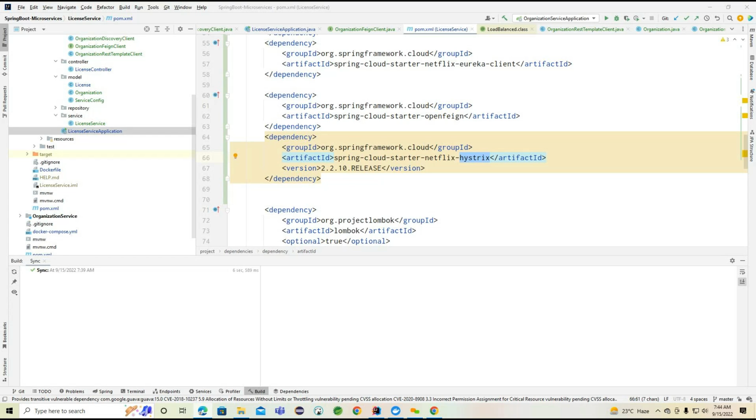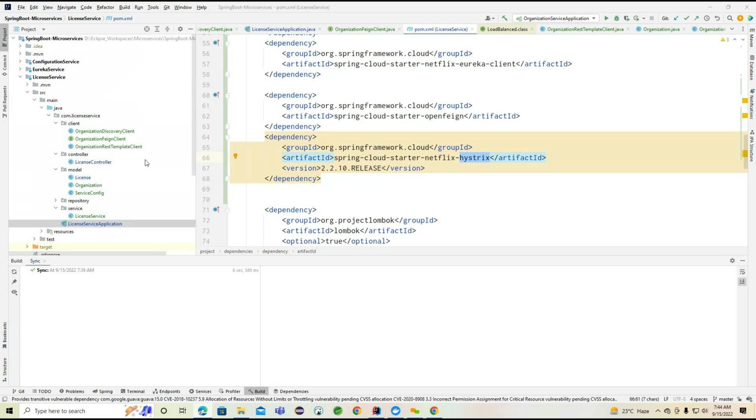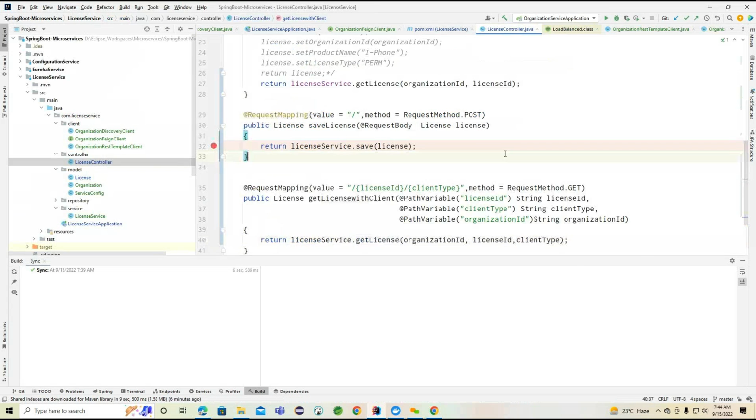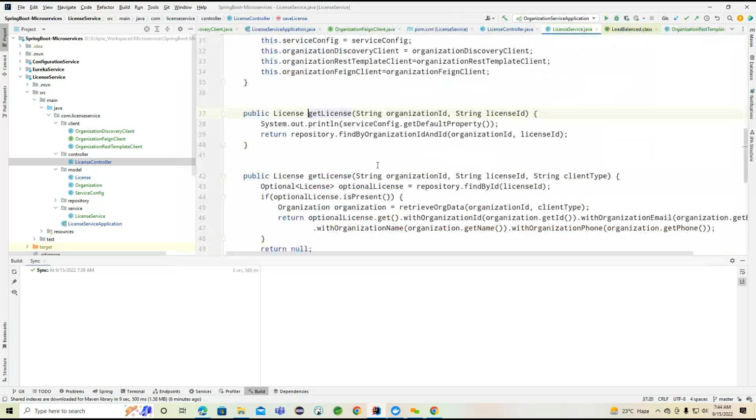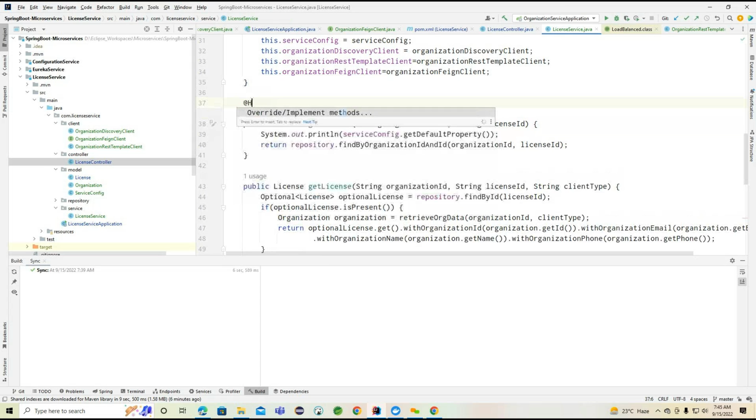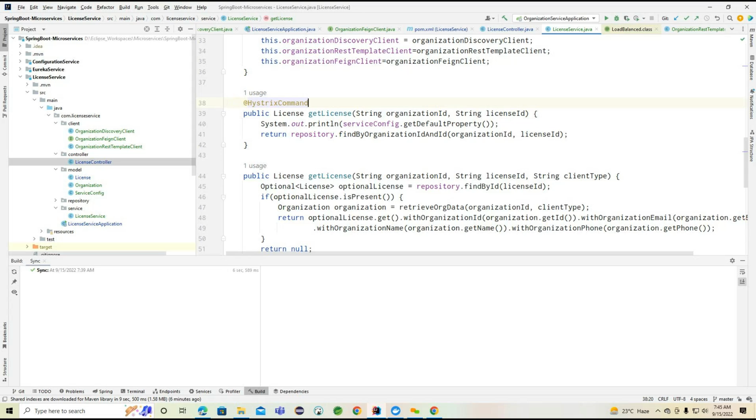Basically, first we'll discuss the database, and later we can communicate with our organization service. If I want to communicate with the database, what do we need? We need to add one more annotation. I'm going to discuss the controller class, with organization ID and license ID. For this particular method, I'm going to add the HystrixCommand annotation here. So this is the command we are going to use.